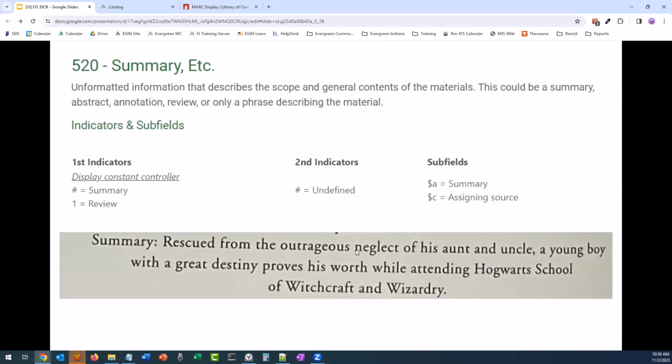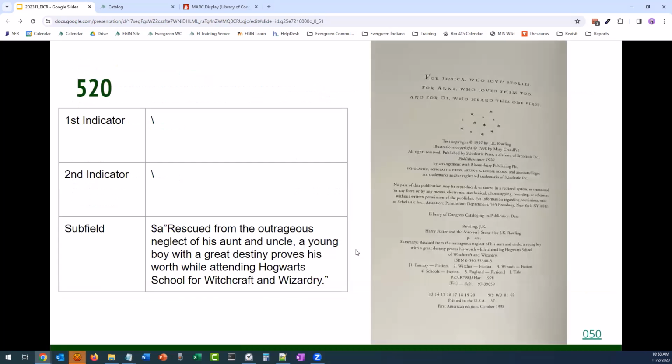Summary: you want to make sure you try to include a 520 statement or summary statement for the item. The first indicator, if it's blank, is for a summary. The second indicator is blank because it is undefined. If you are taking it directly from the item, use quotation marks. If you are retrieving the synopsis from another source, use quotation marks and include a double dash at the end. You can include a subfield C and describe where you retrieved the synopsis from.